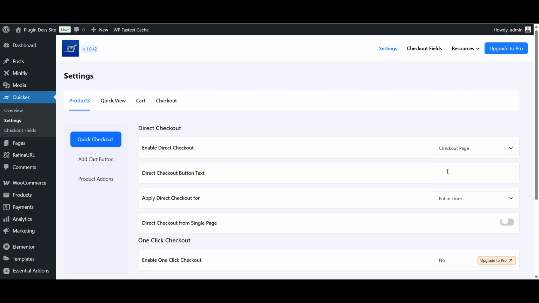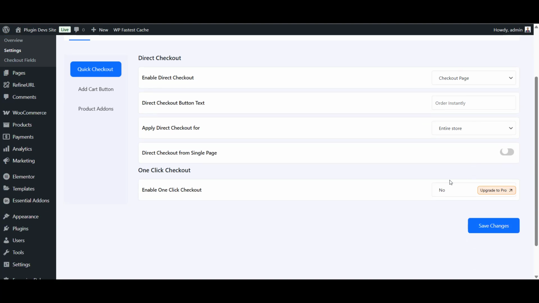Step 3. Customize the button text. Update the button label to match your store's style. Use phrases like Buy Now, Instant Checkout, or Order Today. Please note that a clear call to action can improve click-through rates by up to 121%.